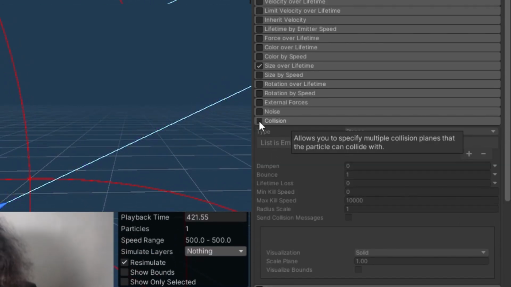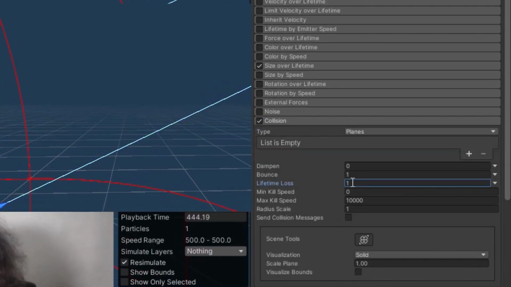We want to turn collisions on. We want to set the lifetime loss to be 1, so when it hits something, it will just kill the particle immediately. That way we don't have to worry about destroying the particle when it hits something, we just have to worry about the player taking damage.